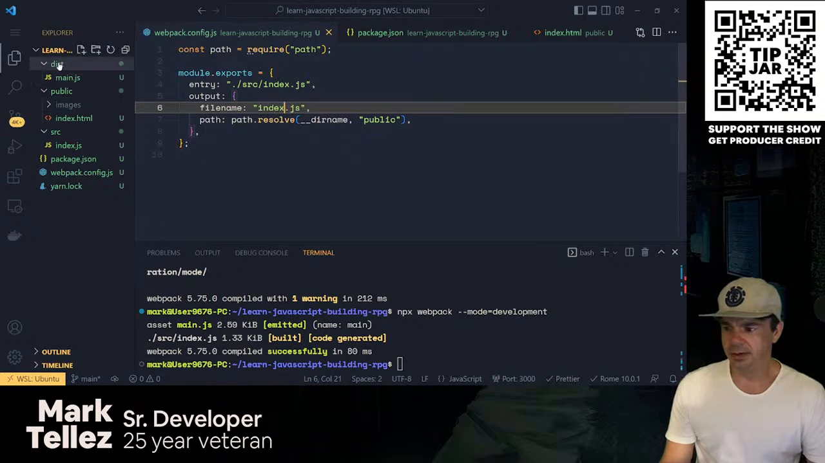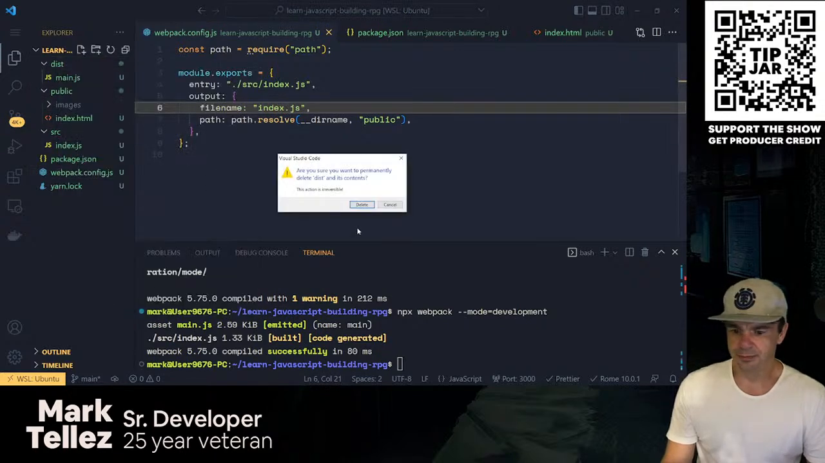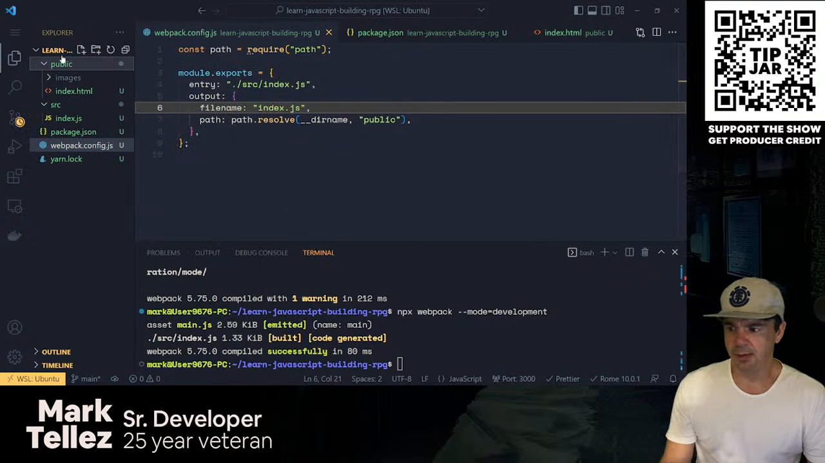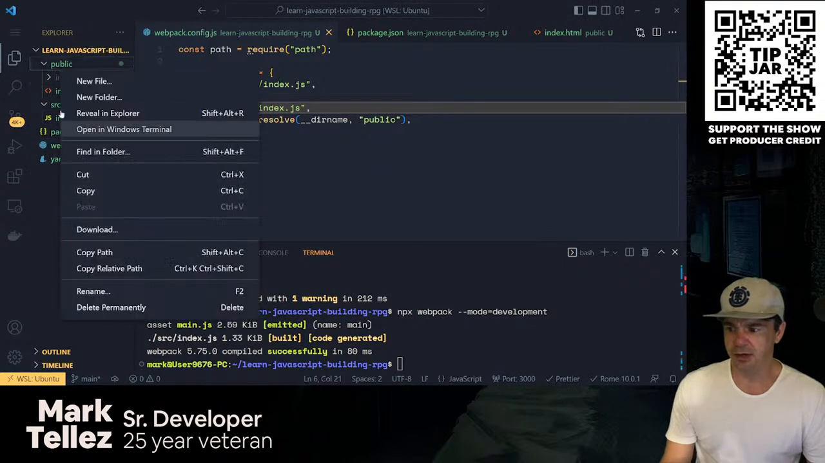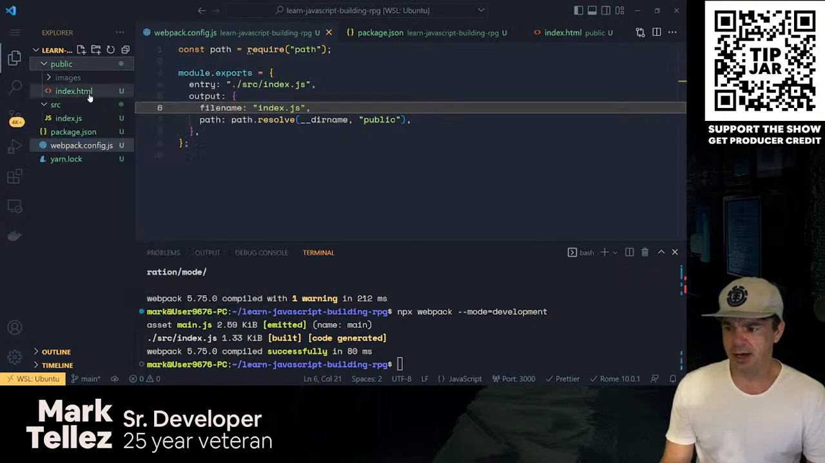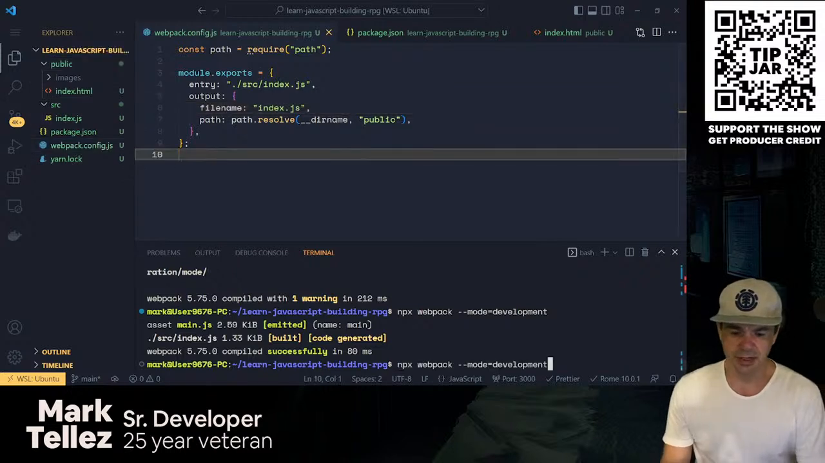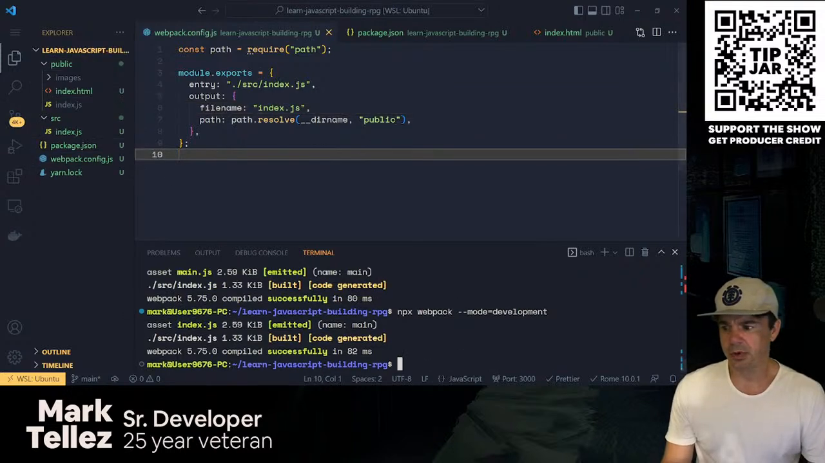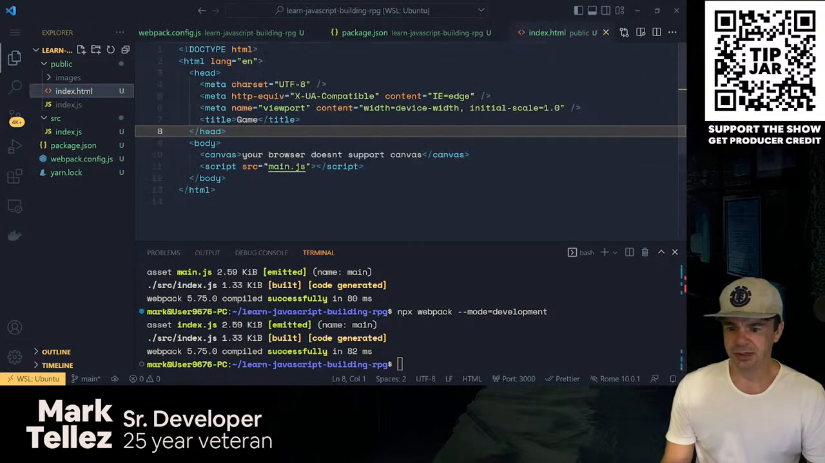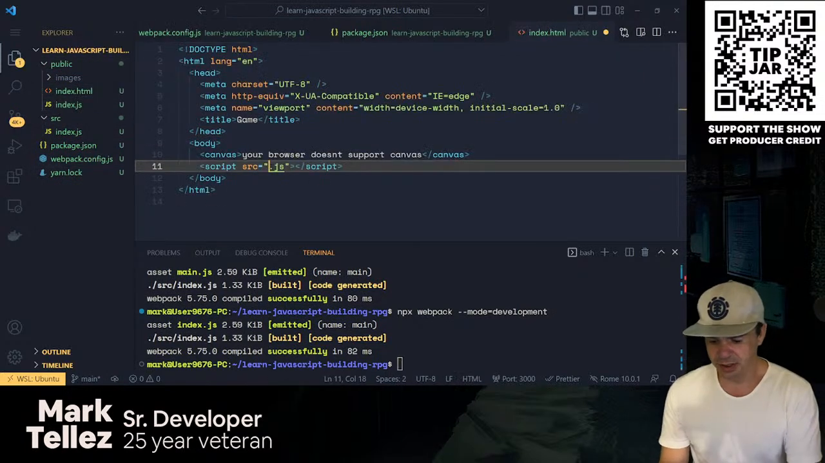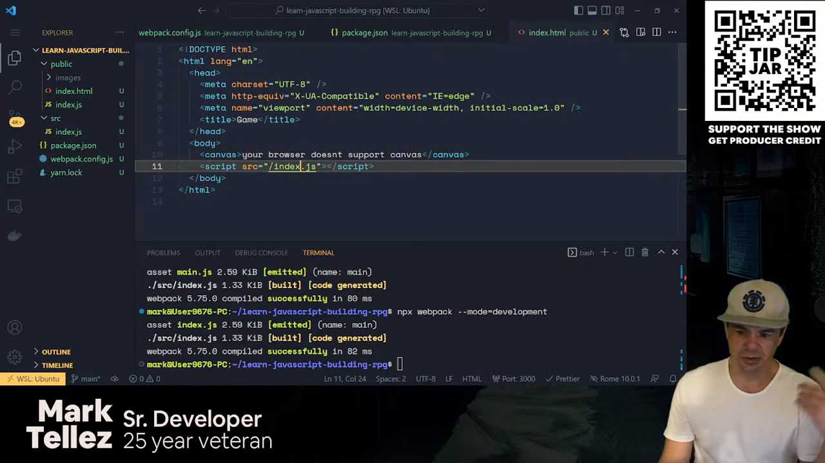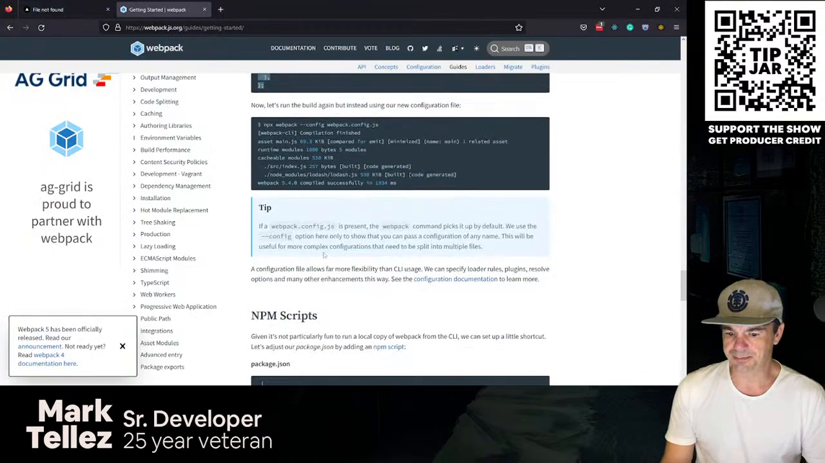So public, so that it goes into our public folder, which is where we're going to serve our live server from. And src, because our source code is here. All right, so let's run that again. What do we get? There's our index.js. So as long as this points to /index.js and we're serving it from a regular web server, we're good.